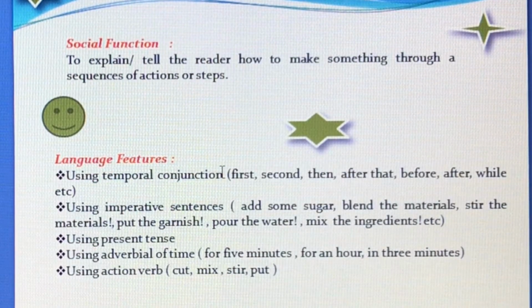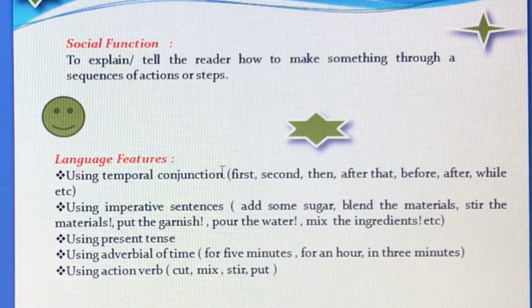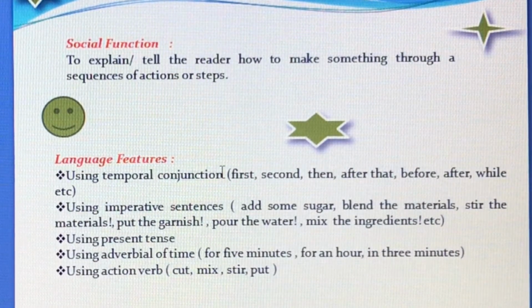And the third is social function. The social function of the procedure text here is to explain or tell the reader how to make something through a sequence of actions or steps.